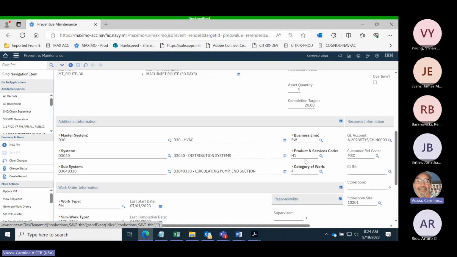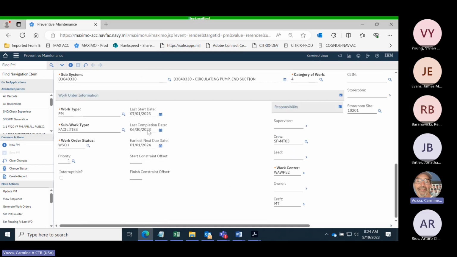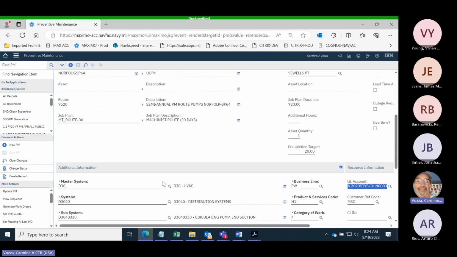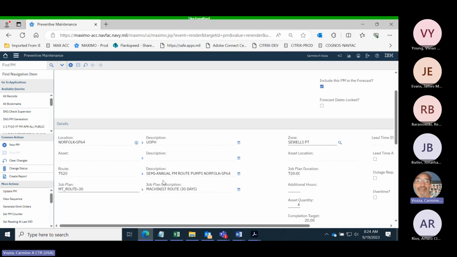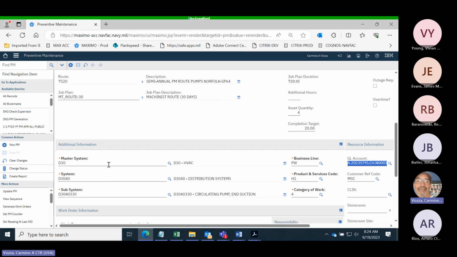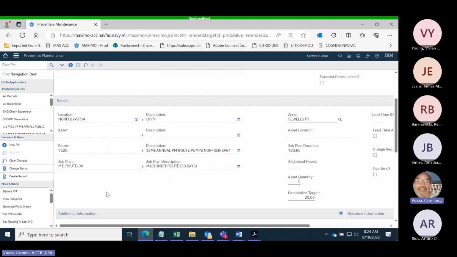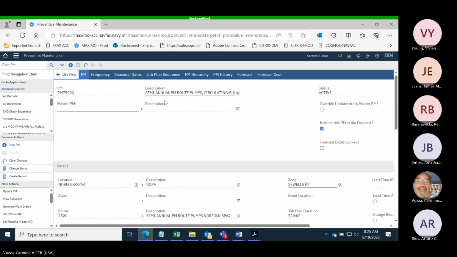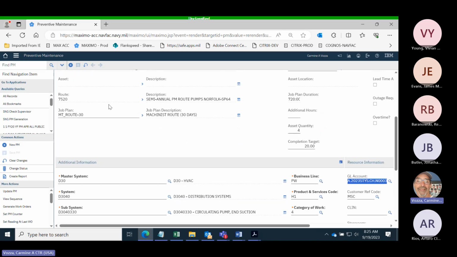I have my product and service, my GL account, right? Work type, subtype, everything that we went through in the first one applies to these work orders, right? All this information is going on every one of those work orders, except the asset number will be different than the job plan, right?